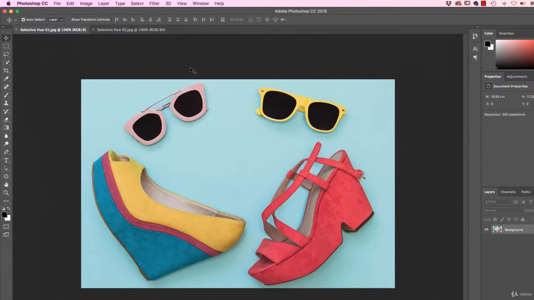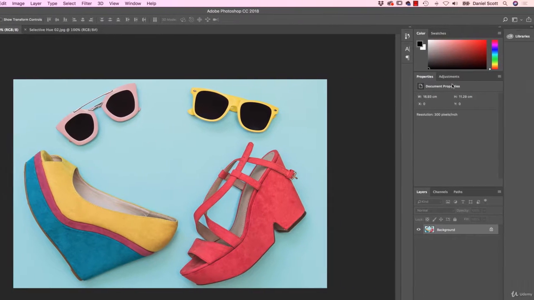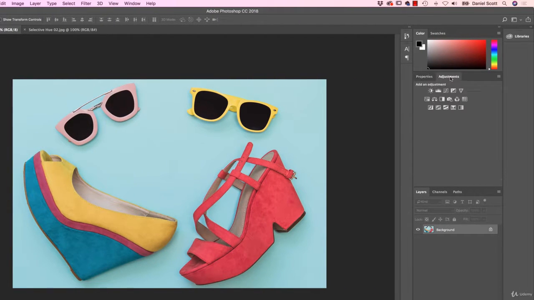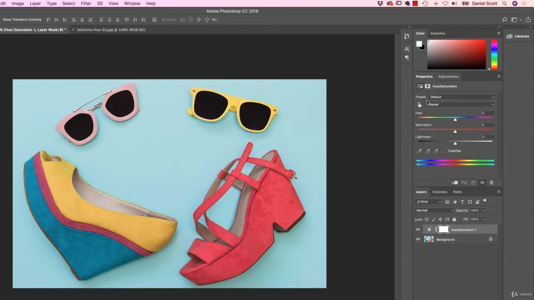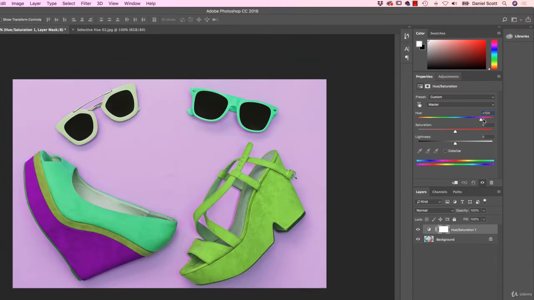Okay, from the same folder that we've been using called Color, let's open up Selective Hue 1 and Selective Hue 02. We're going to start with 01. Like we did before, we're going to use the Adjustments panel and go to Hue and Saturation. Now the problem is if I use Hue and I just want to change, say, just the shoe here. So I'm going to put it back to 0. I just want to change just the yellow of the sunglasses and the yellow of the shoe here. But to change it, if I want to make it pink, here you go.